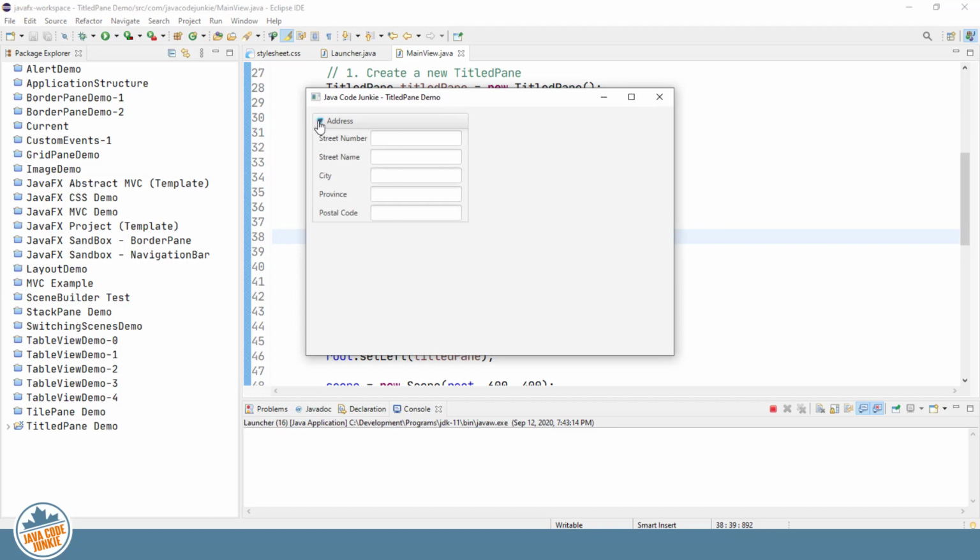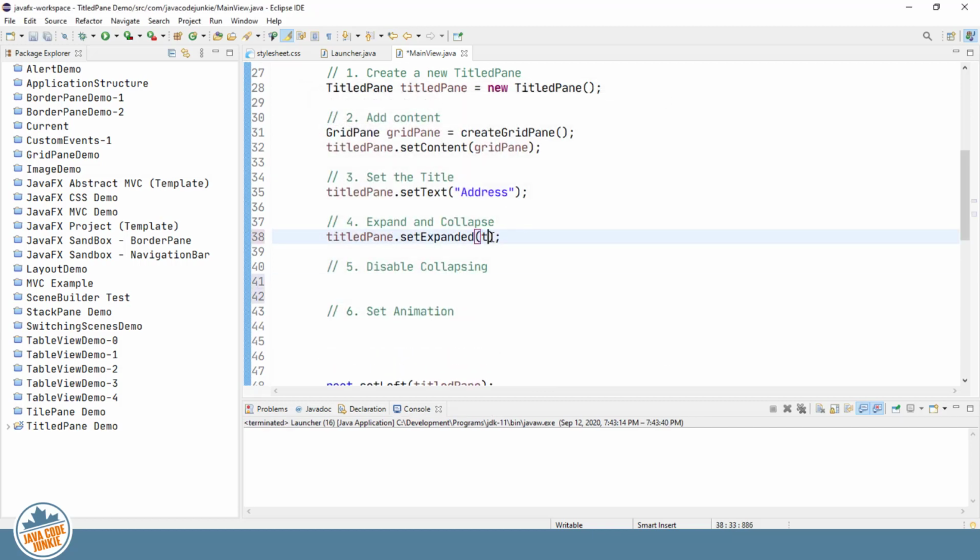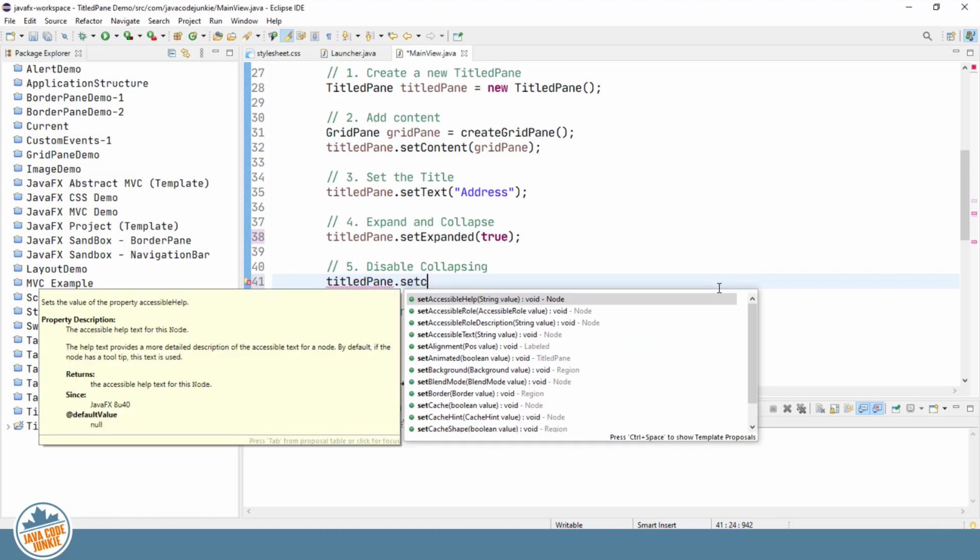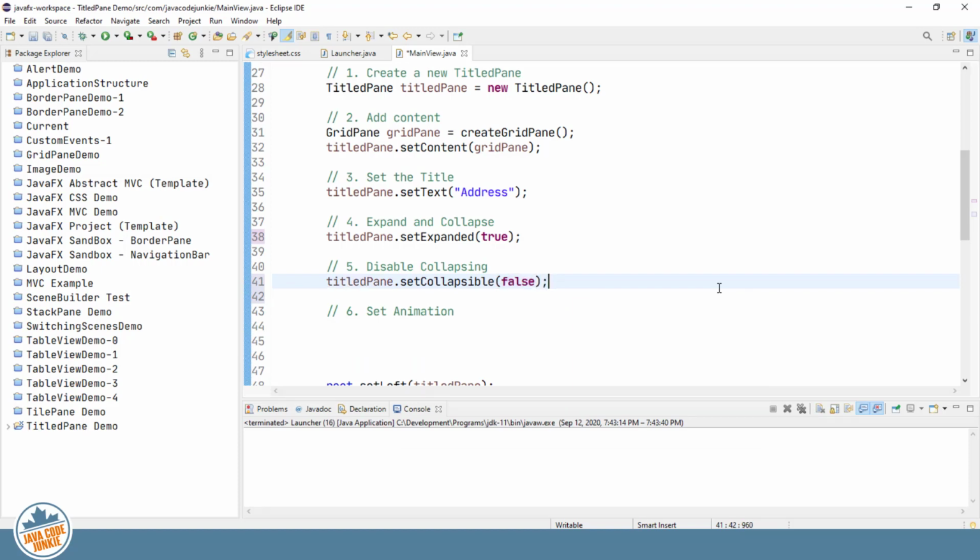Still expandable by clicking on the triangle so we can see the content of the pane that's within the grid pane, and still collapsible. But initially, we've programmatically set it to be collapsed. Now, we can also set it back to expanded true and disable collapsing. And to do that, we set collapsible to false. So that the title pane is expanded and cannot be collapsed. So essentially, we've removed the triangle and the ability to collapse the title pane.